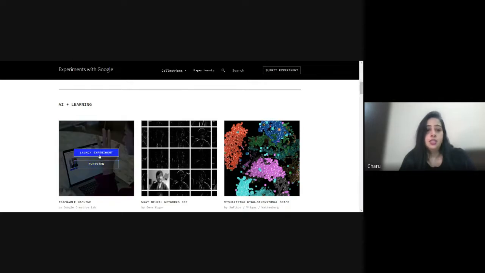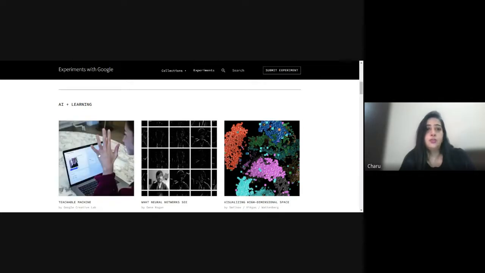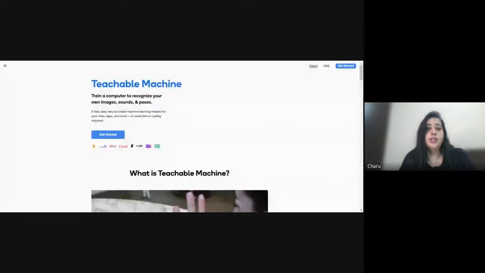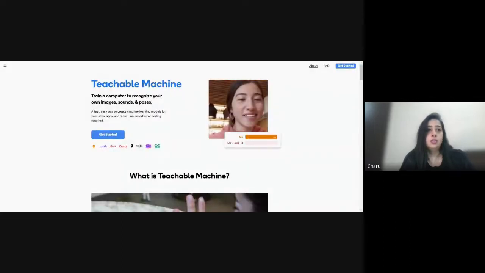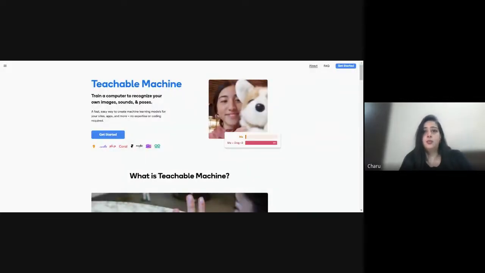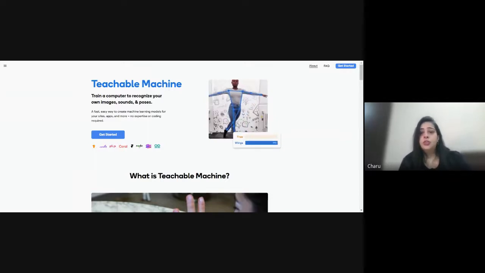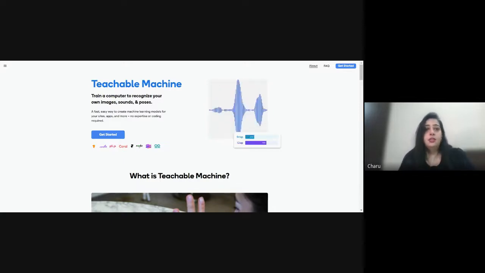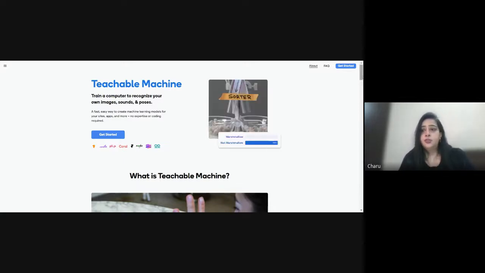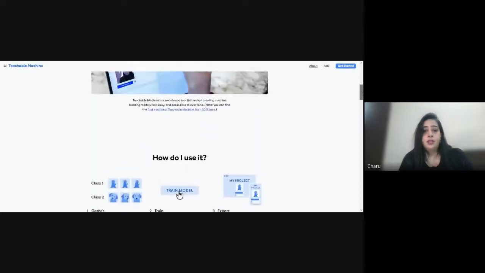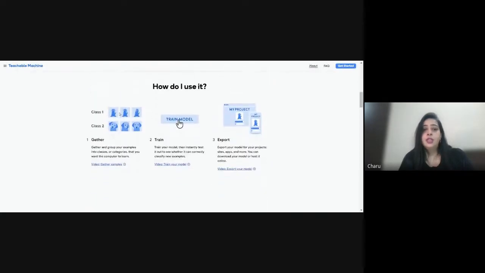So this is Teachable Machine. I'll show you this also. Over here we can create our own AI models. I'll post the link in the chat box. My students have used this platform to create a mask detector. What we have to do is create two classes over here. One class is for people who are wearing masks, and the other class is for people who are not wearing masks.